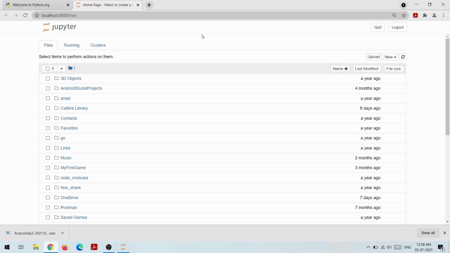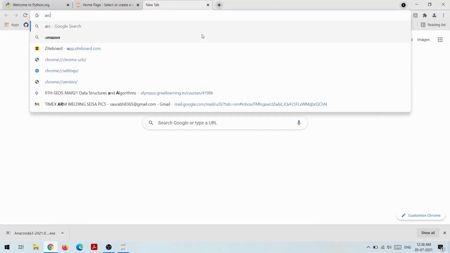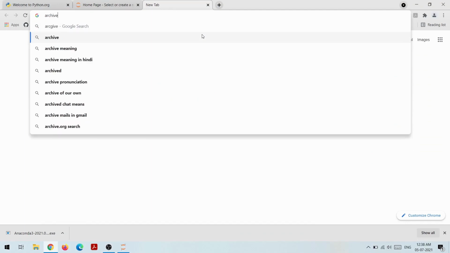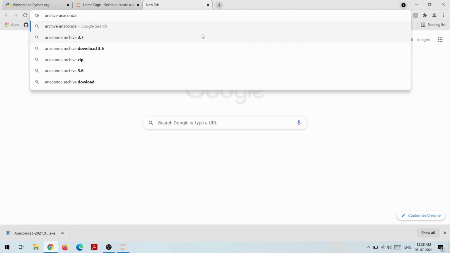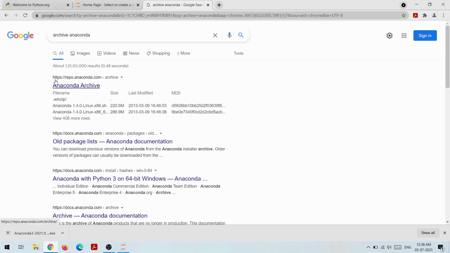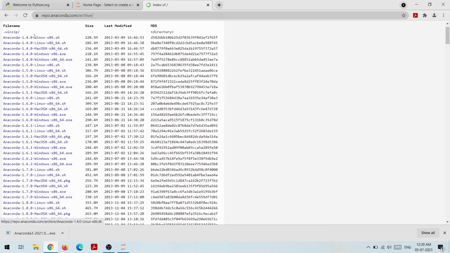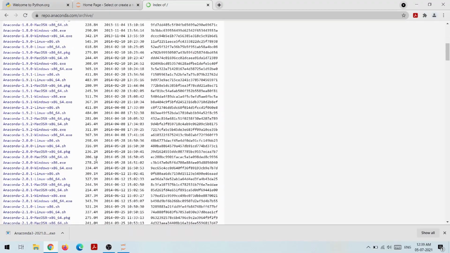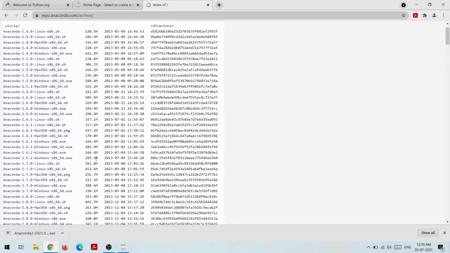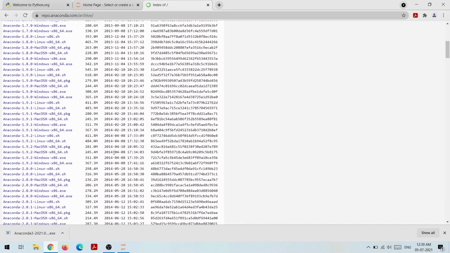So you need to go to this page for that. Or I'll just say Anaconda archive. If you go to repo.anaconda.com/archive, you'll find older versions of Anaconda with the last modified, or you can say the release date, and you need to select the platform. It contains Linux, Mac, Windows, everything, with the 64-bit and the 32-bit versions. So this is 32-bit, and the one with x86_64 is the 64-bit version. So you need to scroll down, go to the particular version and year that you're looking for, and then you can install that from there.